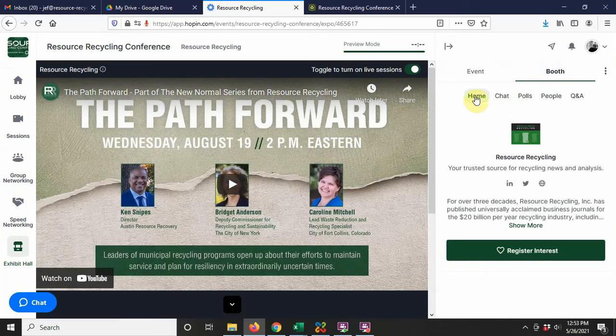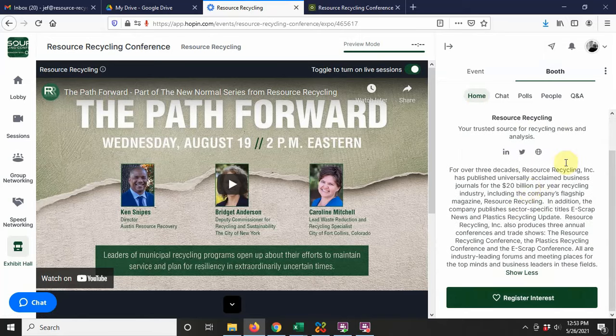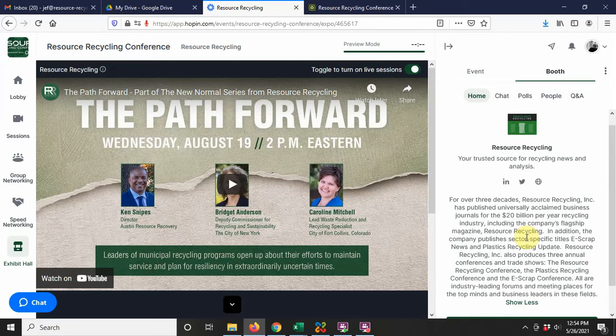So the first thing here is the home section, and that's going to have your icon, a short description, a couple of links to websites, Facebook, that sort of thing, and then you could do a bit longer description here. And then at the bottom, you could set this button to either go to your website or a URL, or you can have it act as sort of a lead retrieval system. So if anyone clicks on this, it will send you their information. You'll get an email that says this person is interested in your items. So a few different things here. It's really short and sweet, and just gives the attendee basic information about your booth or your company.